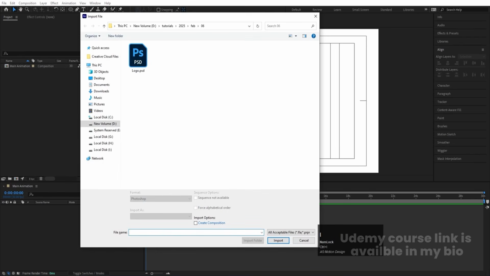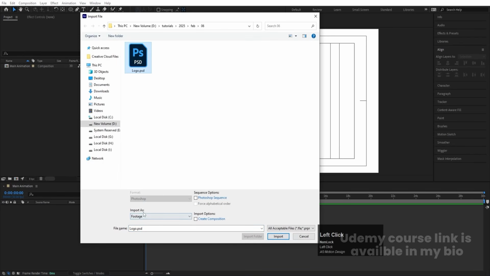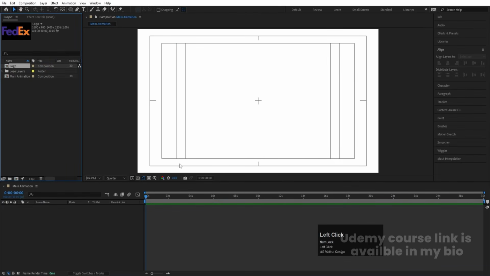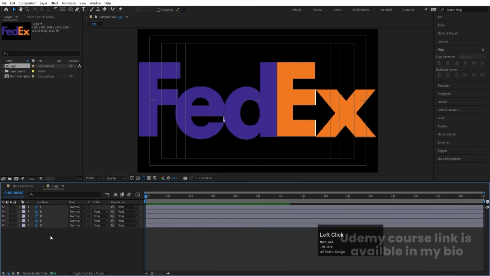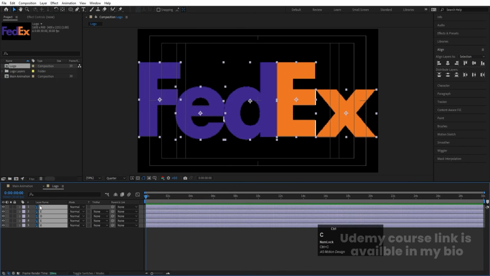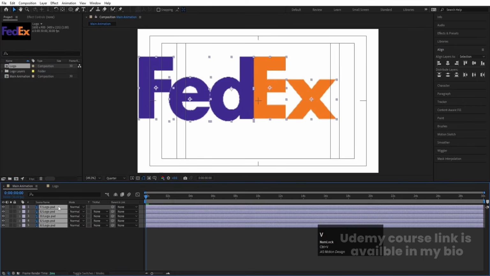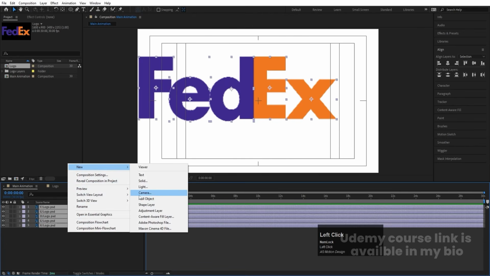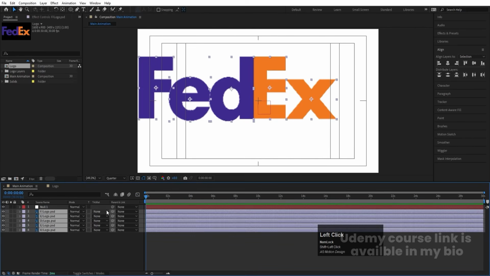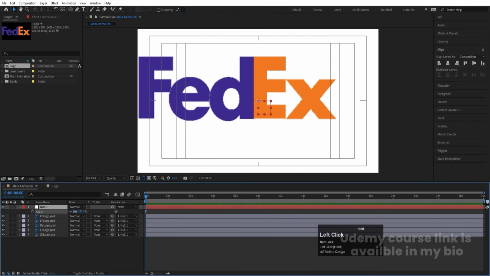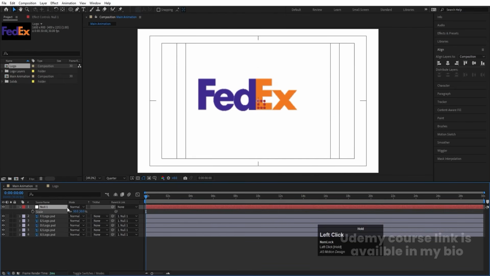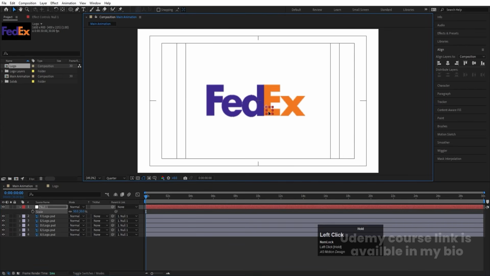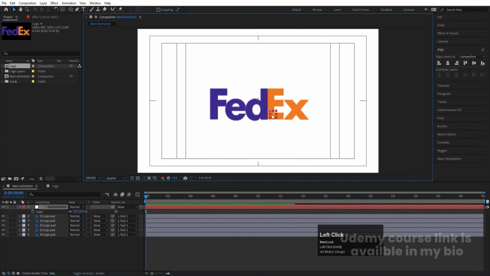Now press Ctrl I, and I'm going to bring in this logo and import as composition, retain layer sizes, and simply hit import and hit OK, and simply double click to open this. Select all of them, hit Ctrl C to copy, go over here and hit Ctrl V, right click, new, create one null object, select all of them and make them a child of this null. Then select this null, press S for the scaling option and scale it somewhere around like this, and let's try to adjust the position properly over here. Okay, so this position looks good to me.